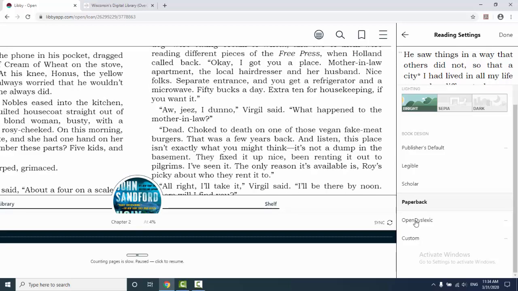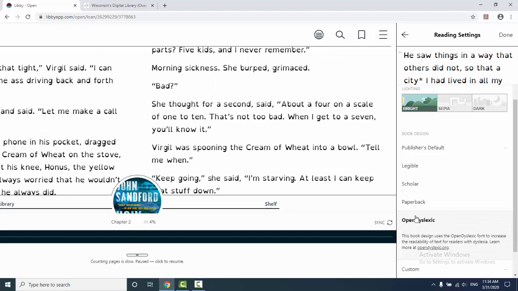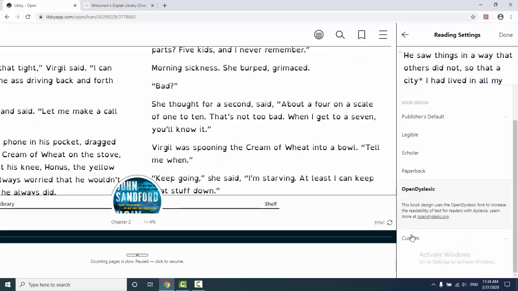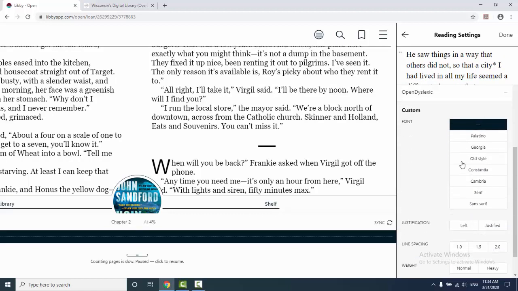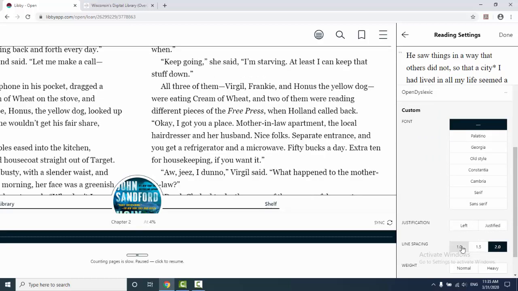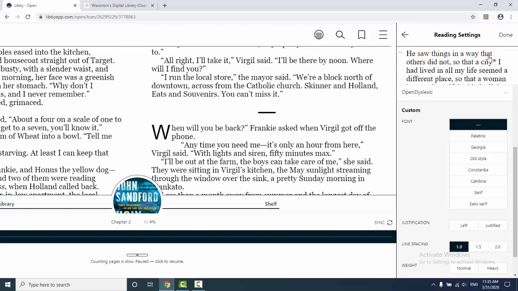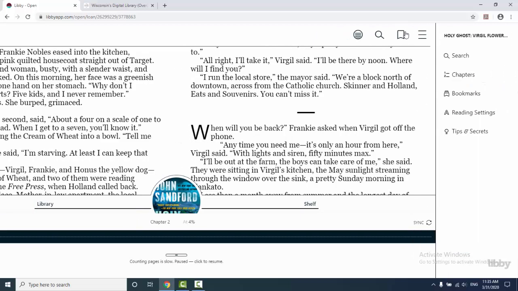There's also an option for readers who are dyslexic to improve the readability of the words. Or you can go under custom and choose several different font sizes here, which way it's justified. You want to put more spacing, more or less spacing between the words or the lines, excuse me. So all of those different things you can do to make it easier for you to read.